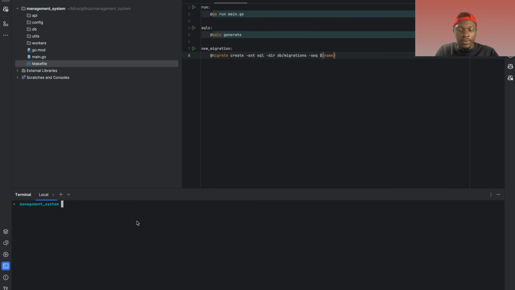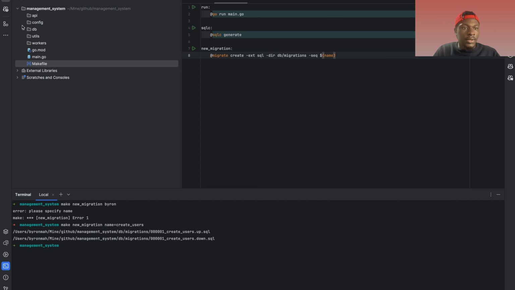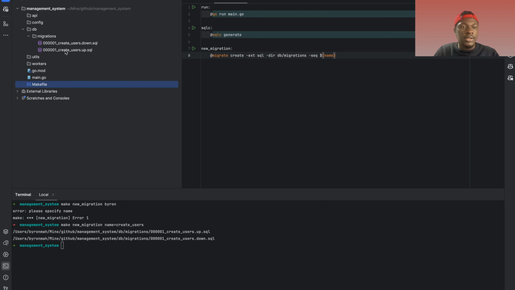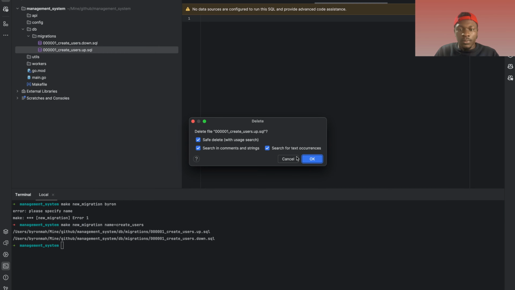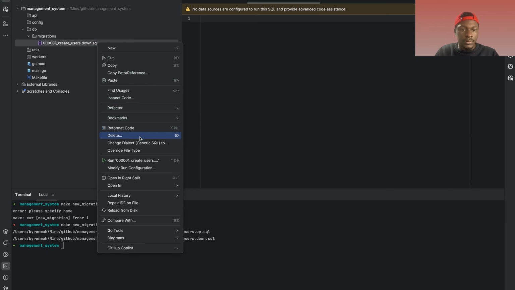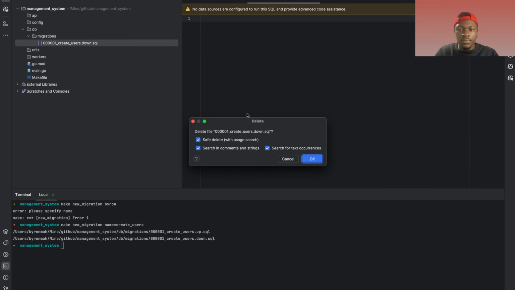Yeah, so that will be our way of making a new migration. Let's see. Name. Let's see if it works. Yeah, you see we have a migrations folder and then we have these migration files. So I'm going to delete this for now. We've known that works. We are deleting these for now.